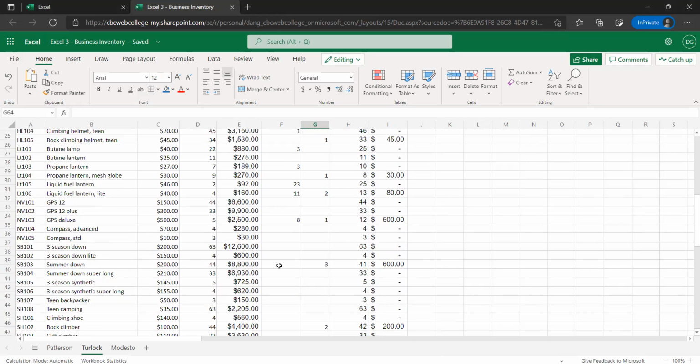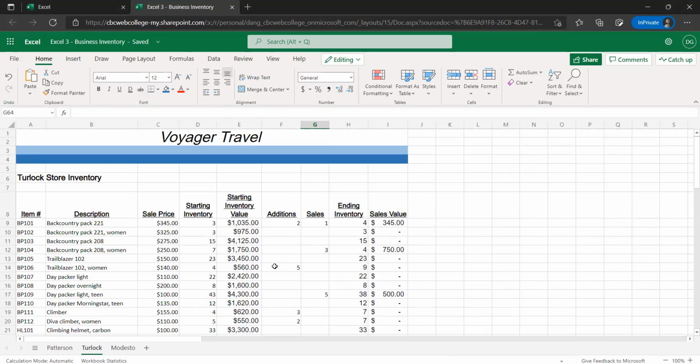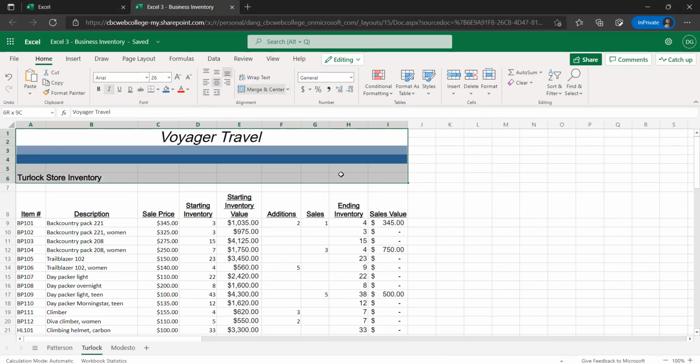All right. So see how we were able to carry over all our work from Patterson to Turlock. So now we're going to do it to Modesto. So I'm going to select A1 down to I8 again.